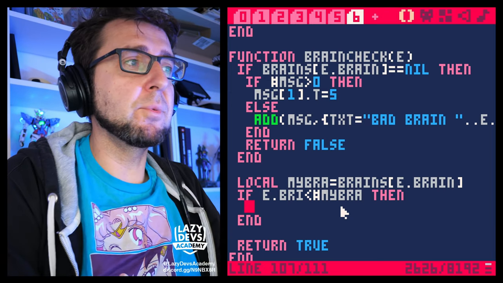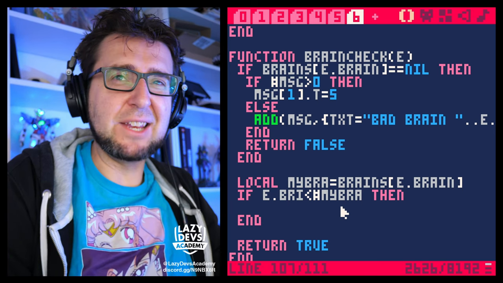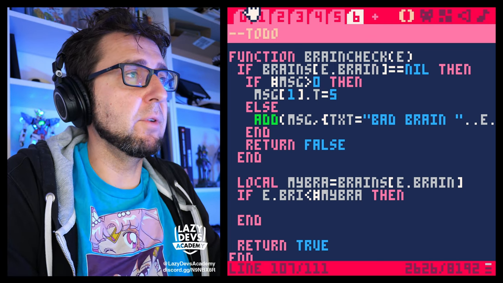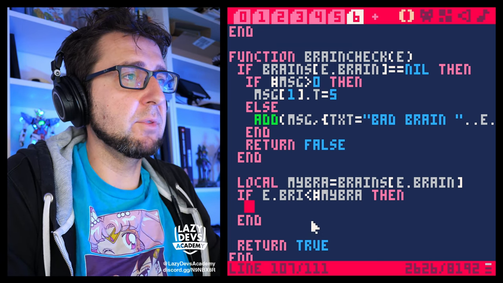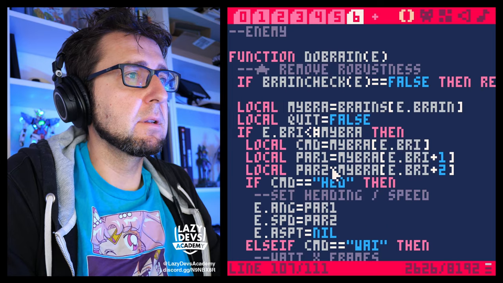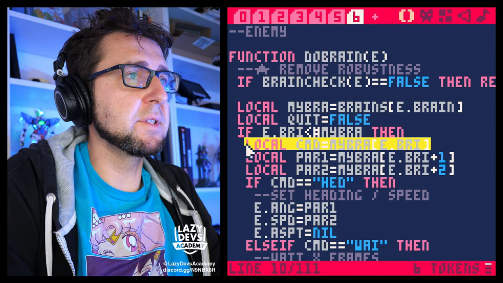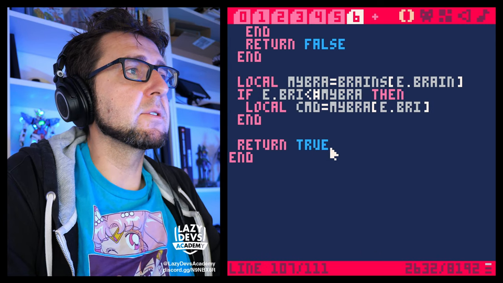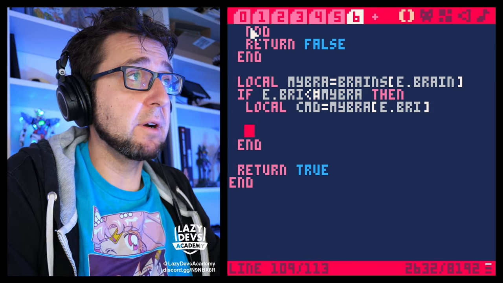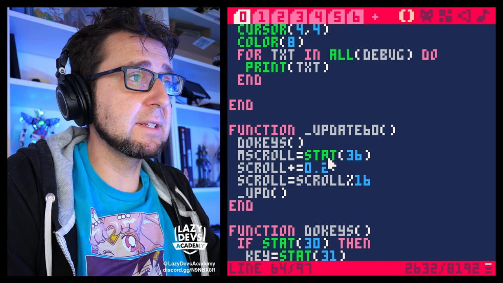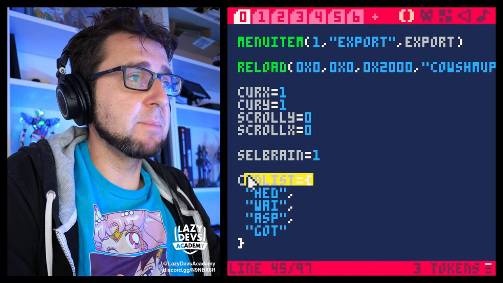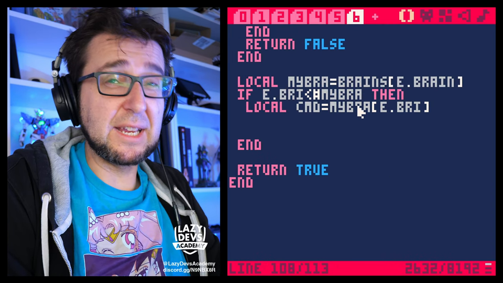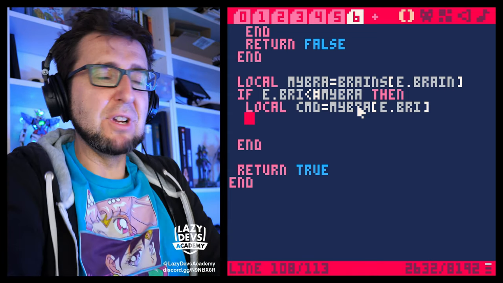But if we jumped to a location that contains some information, but the information is unknown, then we want to know that. So if we set something, then we save this. Local CMD equals this. So we get the command, and then we loop through our list of valid commands. If we don't find it in that list, that means we jumped to some weird location, maybe a location that contains data. In this case, ooh, bad.